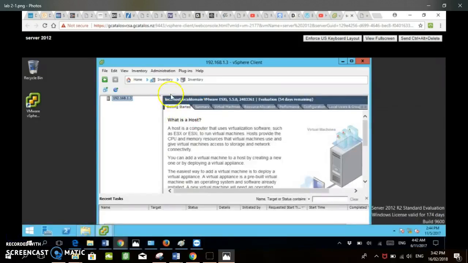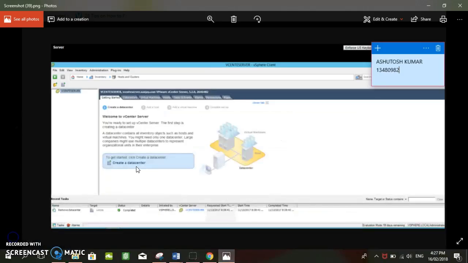Once we get inside our vCenter, we should create a data center, a host, and a virtual machine inside that host. To create a data center, click on create data center. Now after we create our data center, we need to add a host, which will be our ESXi host, inside the data center. So to do this, we will create.